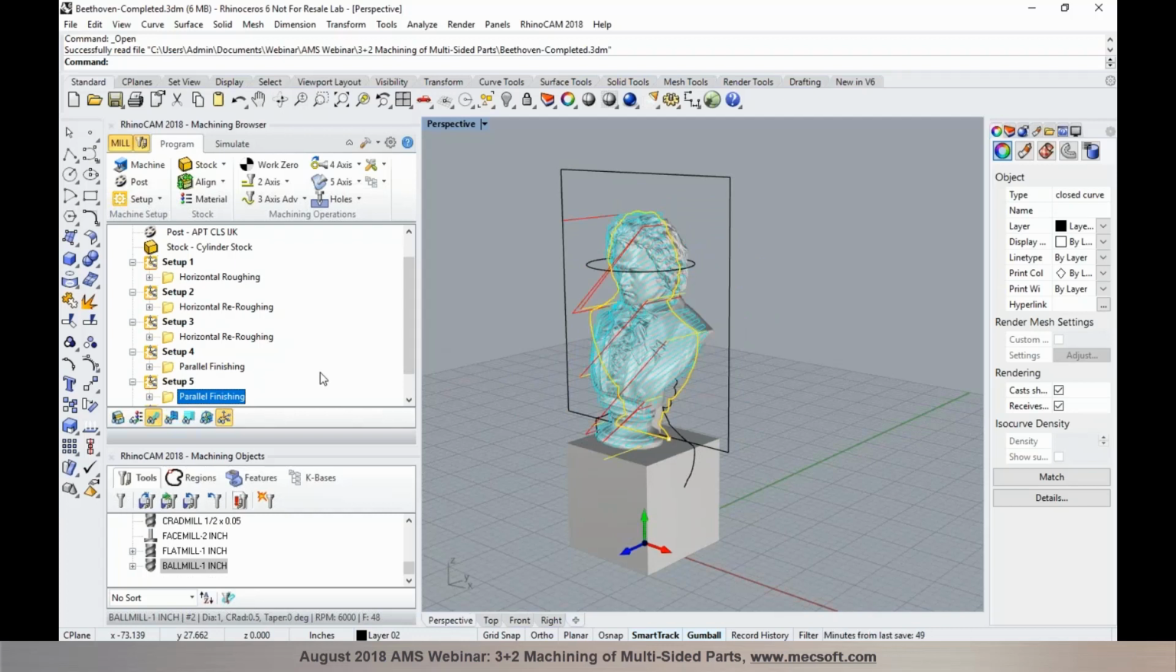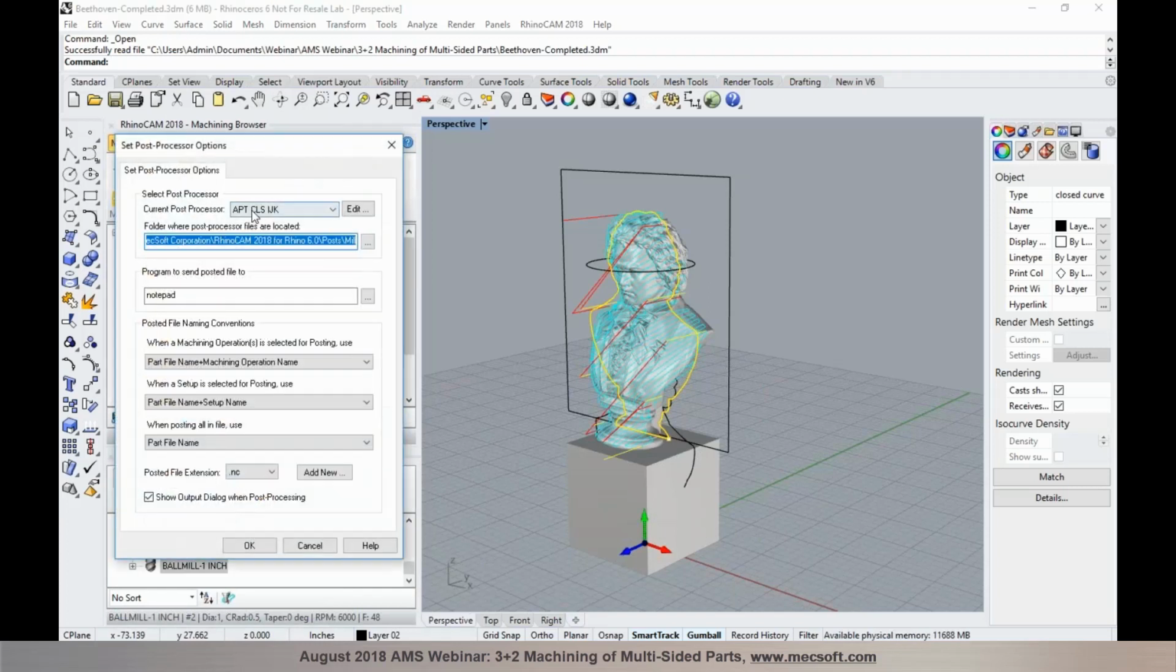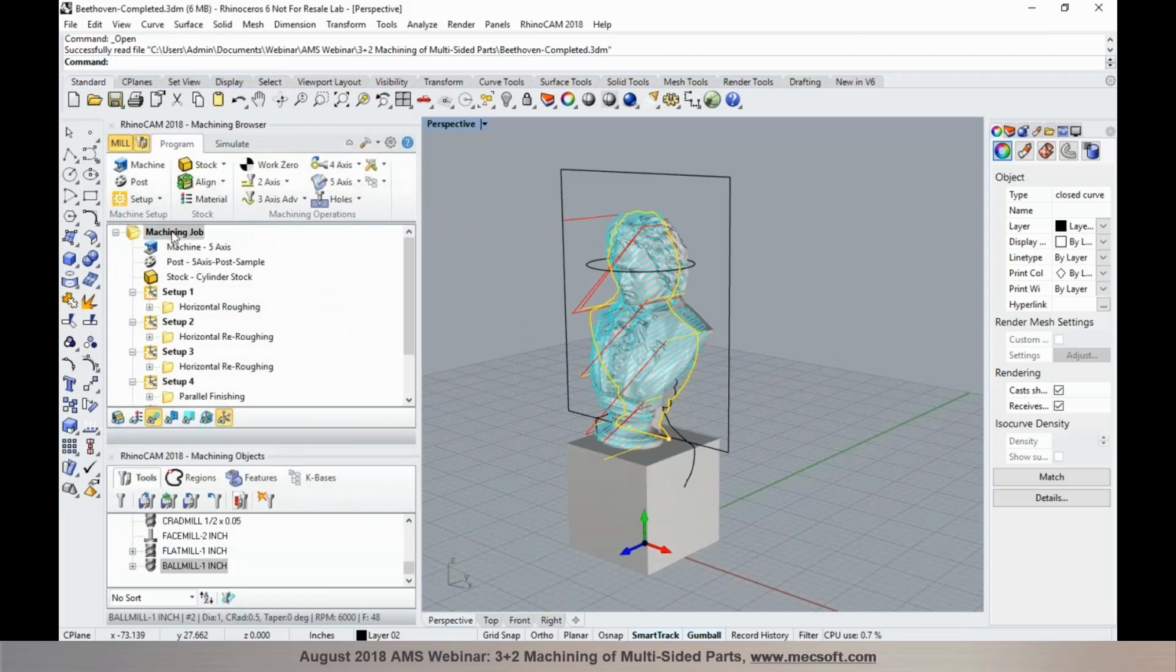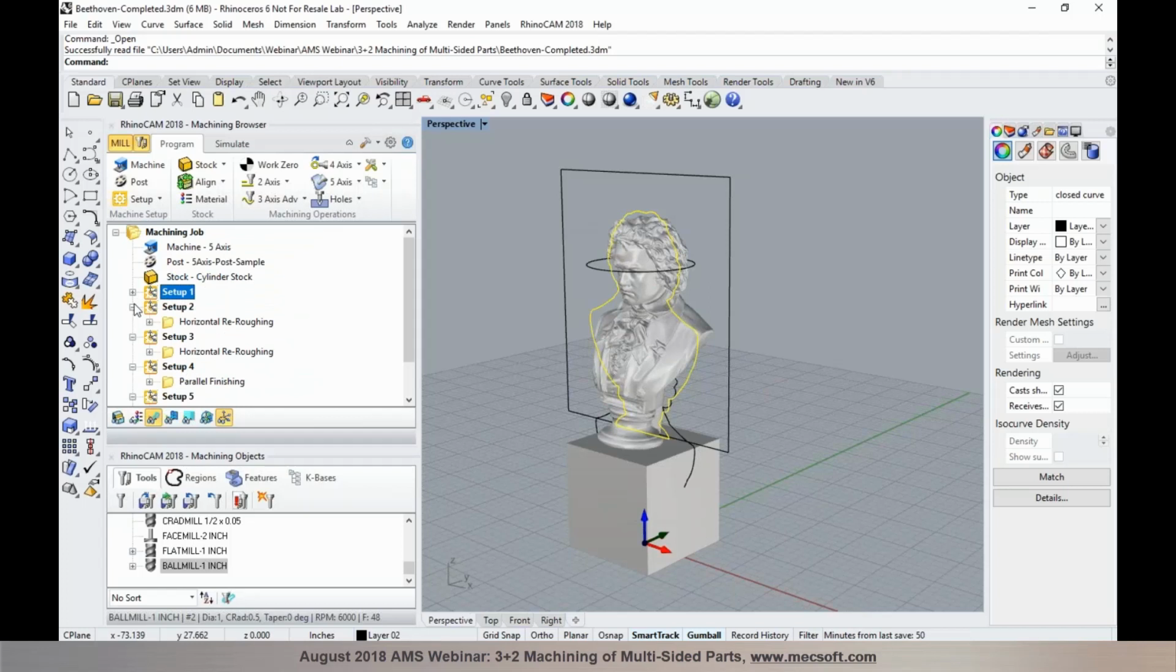So this is how you can program from different orientations by creating multiple setups or coordinate system setups, where you can lock the coordinate system to any given plane, and then you can program 3-axis toolpaths. Now once you have these operations programmed, if it's a 5-axis machine tool, you can just select the post processor that is appropriate for your machine tool. Selecting post will automatically post all of these operations, or you can just select a set of setups to post.